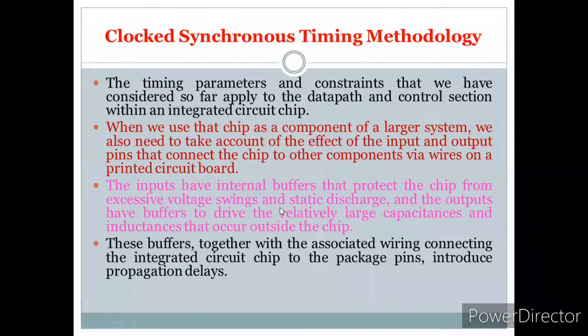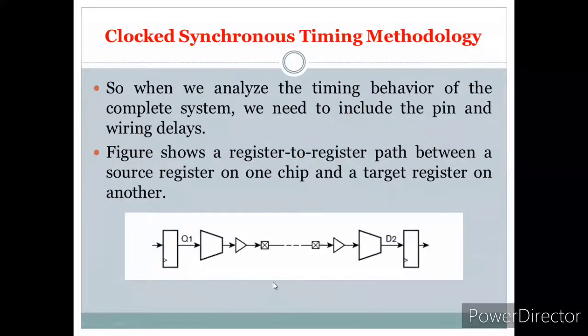Understood? So here the input has the internal buffer in order to control the voltage swing and the static discharge, whereas the output has a buffer to drive the large capacitance and the inductance that is available at the output side of the chip. So these buffers, together with the associated wire connecting the integrated circuit chip to the package pin, introduce a propagation delay. So the connection from one IC to another IC, as we said, introduces one more propagation delay.